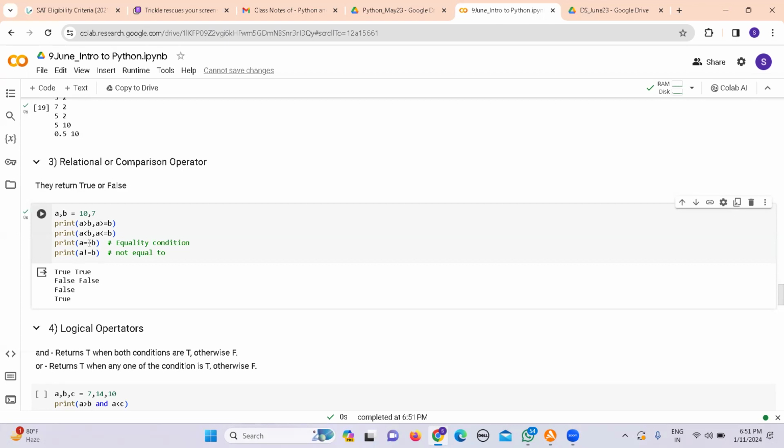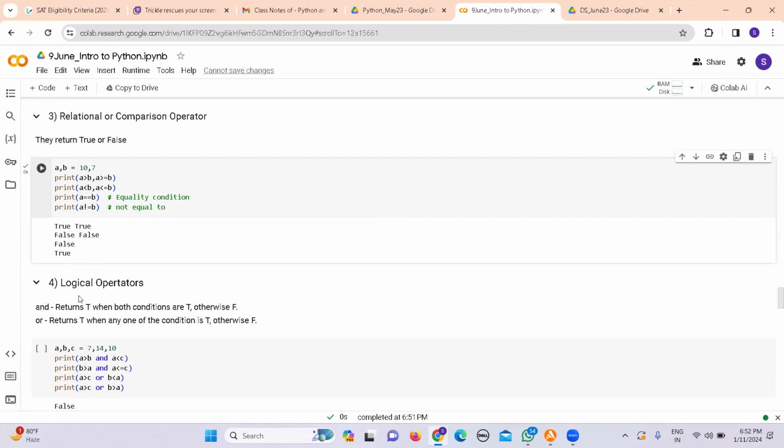Print a equal to b. It is not right, right? 10 equal to 7, that's not right. So the equality check is going to be false. A does not equal b, that is right, because 10 is not equal to 7. That's why it printed true. Simply understand what the statements do.